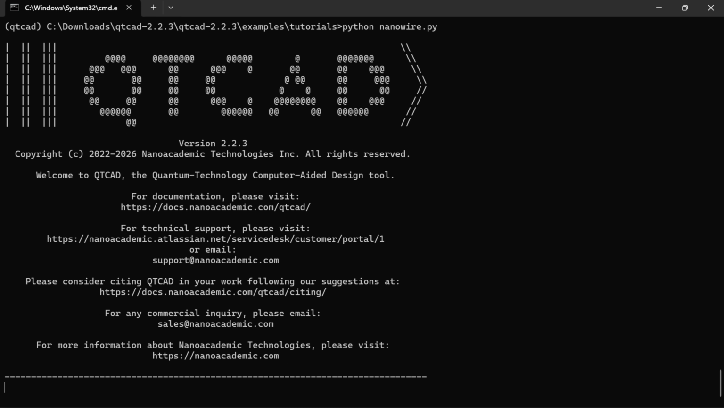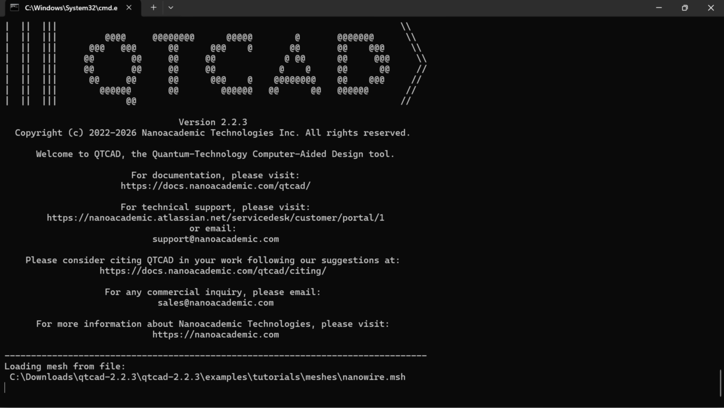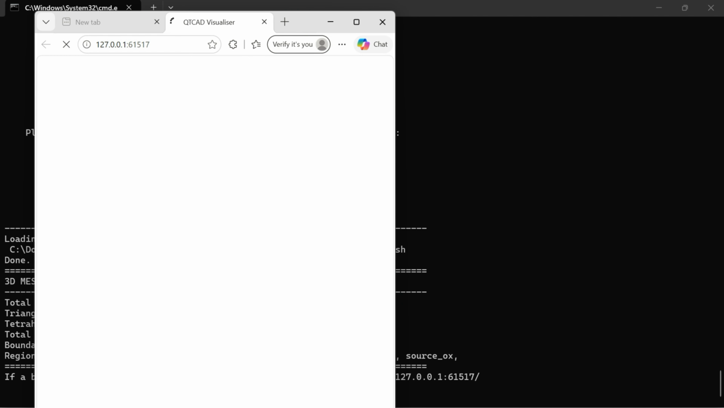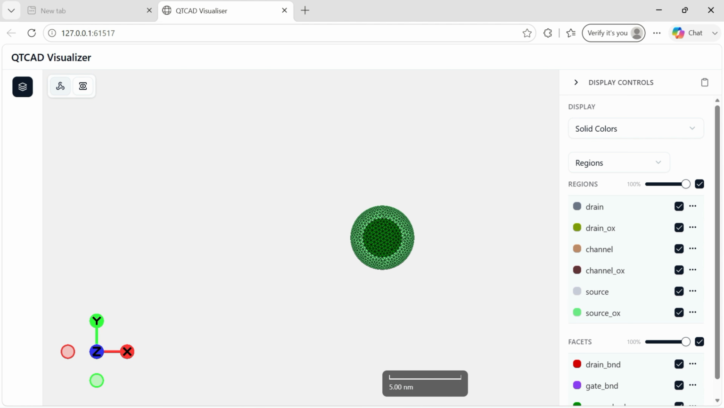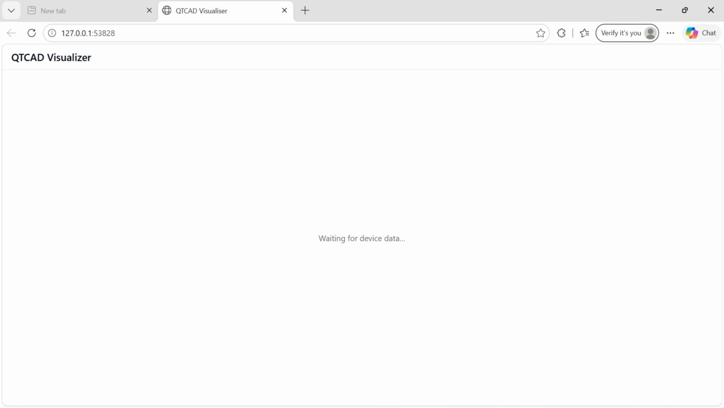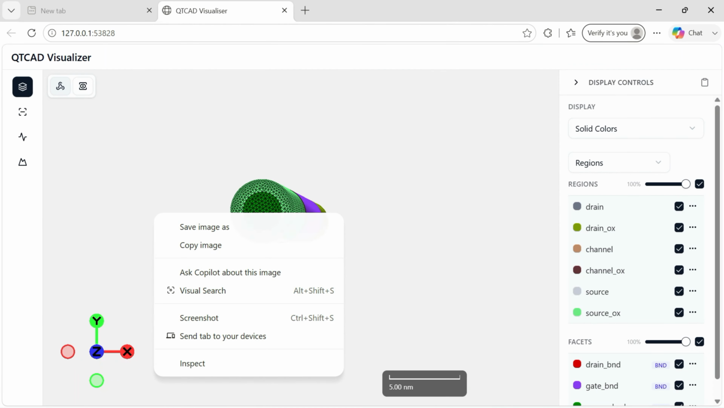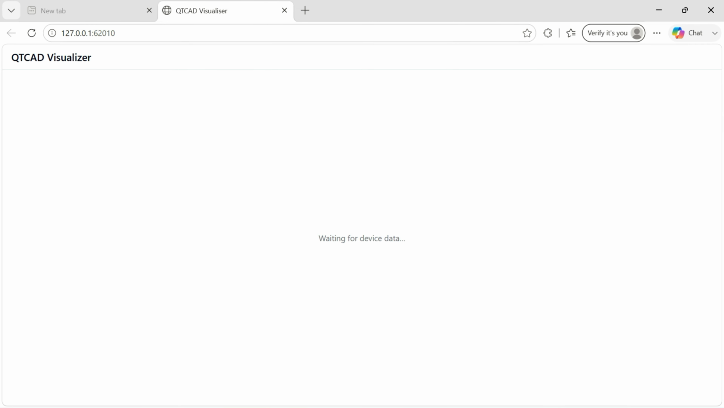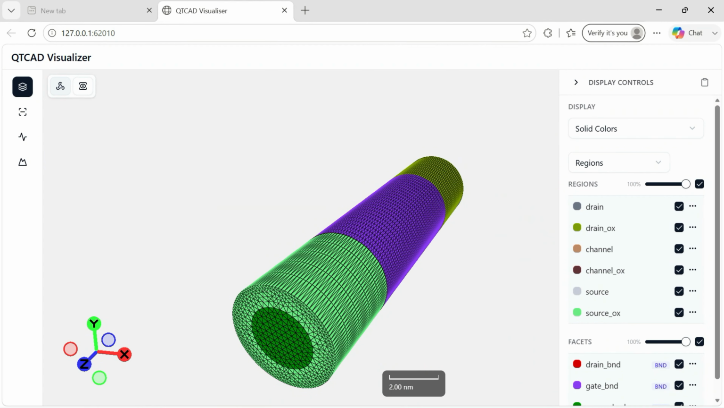Now you can see the QTCAD and the version here, and some documentation links and other details. Now you can see it loaded the mesh file from this path, and you can see some mesh statistics here, and it will open the QTCAD visualizer in a browser. You can see the nanowire here. Once I close this, again it will open the visualizer where you can see the drain, channel, source, oxide, drain band, gate band.